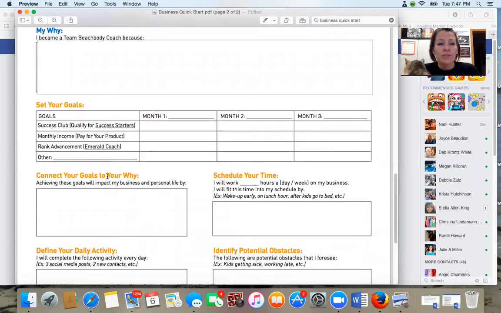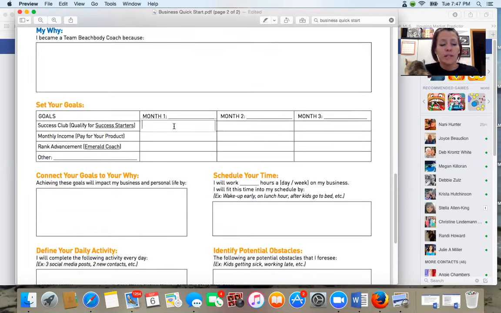So then we're going to set your goals. Your first goal in your first month is to hit Success Club. I'd love to see everybody hit Success Club 5. Let's say 5 to 10. Your monthly income, pay for your product. So we want to make sure that you are paying for your Shakeology. So you want to add a minimum, say make $130. Especially if you just bought a challenge pack, you want to say make $140 so that you pay for the challenge pack that you originally bought.